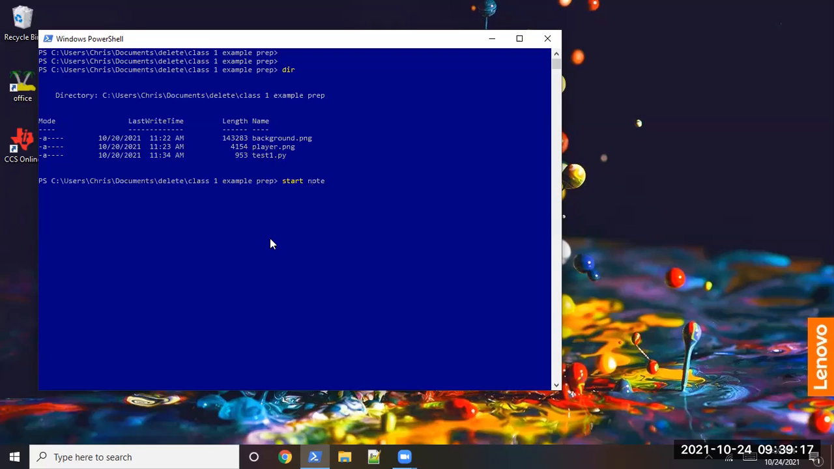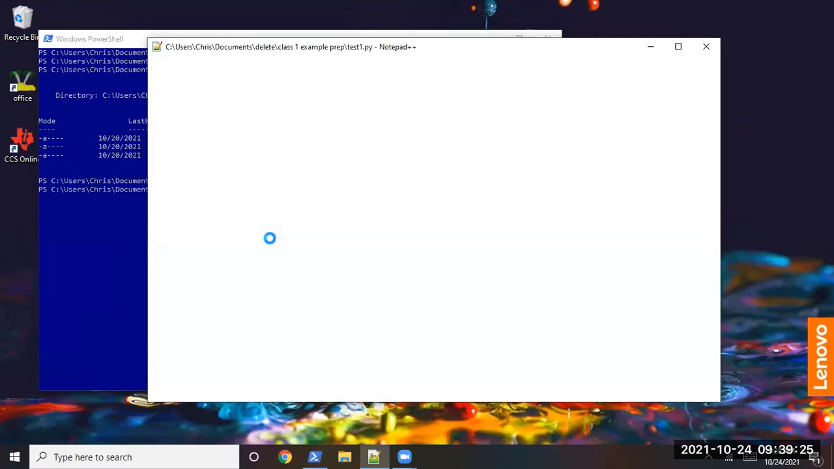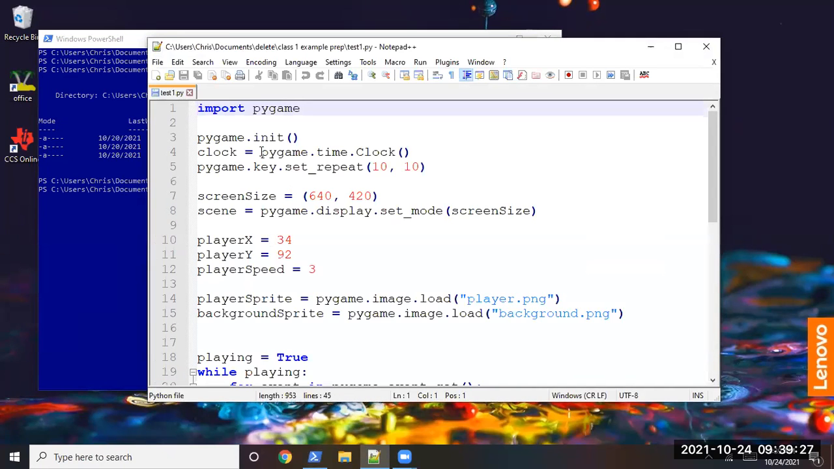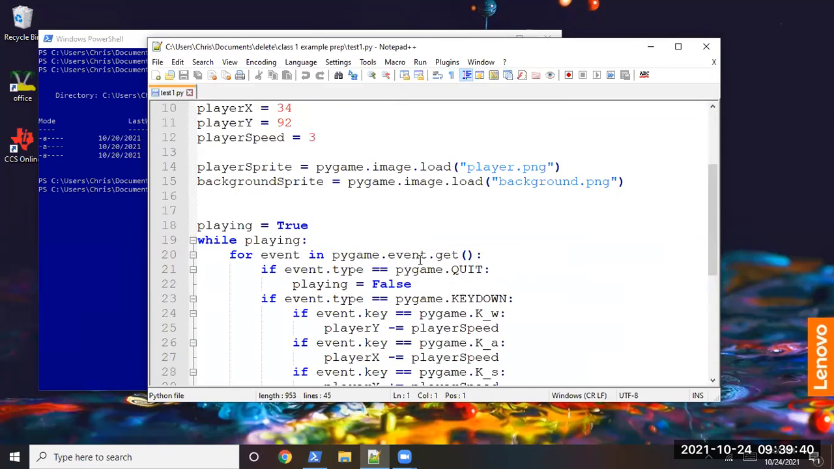start Notepad++ with test1.py. So here's the file we did in class the other day. Just initialize the game with the clock, set it up so holding a key resets, so it doesn't count as just one single event.